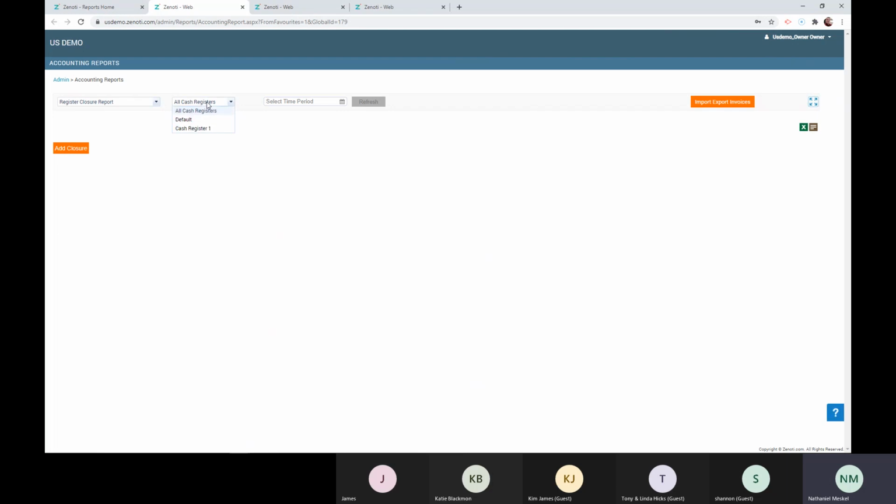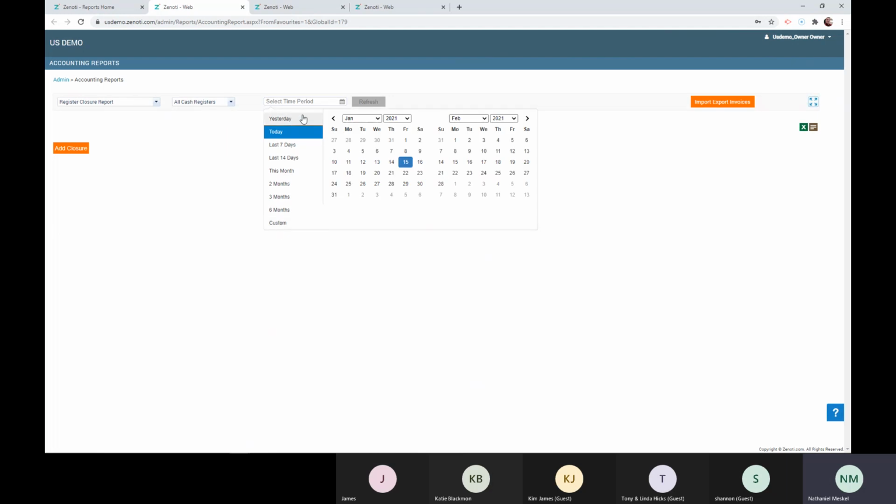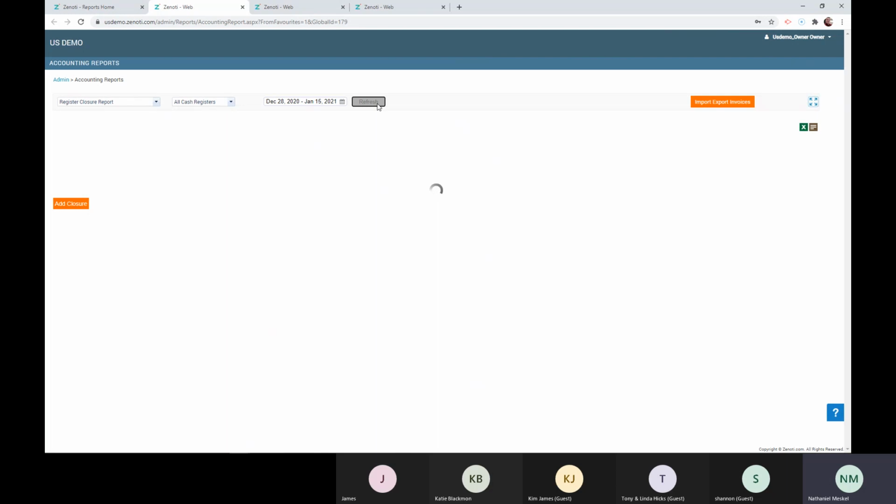Now, if you have multiple registers, you can specify the register and then define the time frame. With these timeframes, you'll see there are predefined timeframes listed, and you also have the ability to set a custom time period. So maybe you wanted to take a look at your register closures between the 28th of December all the way up through today's date, and you can refresh this information.